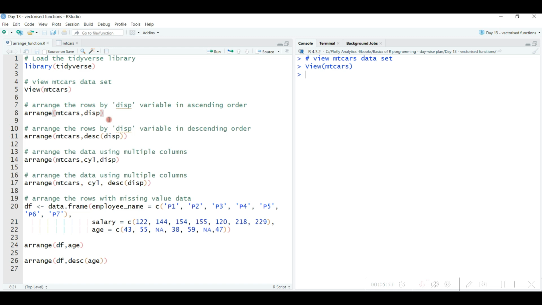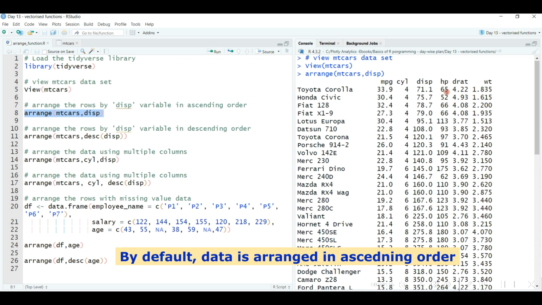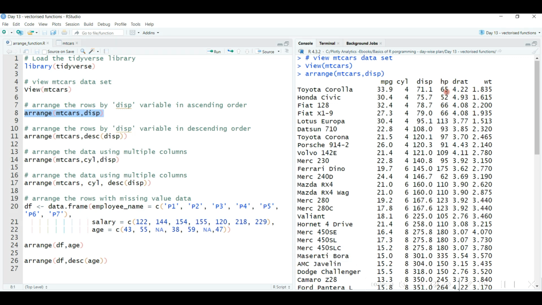So let's use the arrange function. The first argument of any dplyr function is always a data set. So the mtcars data set, and then the name of the variable we want to arrange the data set with. So in this case, the disp variable. Now one thing to note here is that by default, the data is arranged in ascending order. Now let's execute the command, and as you can see in the output, the data set is arranged in ascending order of the disp values.